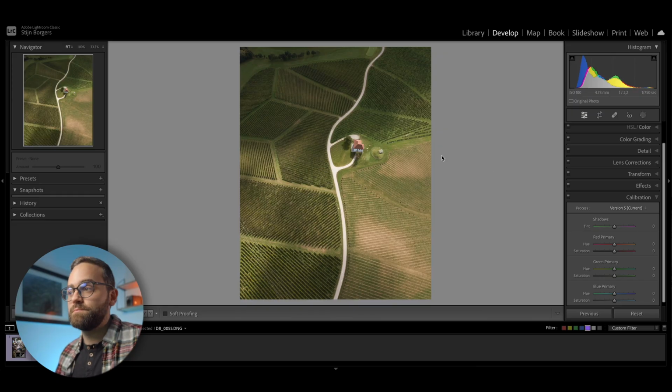In this photo of these beautiful vineyards in Slovenia, you can tell we're dealing with a lot of greens and also these nice patches of light caused by the sun sticking through the clouds. However, the colors in this image look a little bit flat and dull, and especially these patches of light could use a little bit more vibrance. And this image has no edits on it whatsoever. It's just a raw file straight out of the drone.